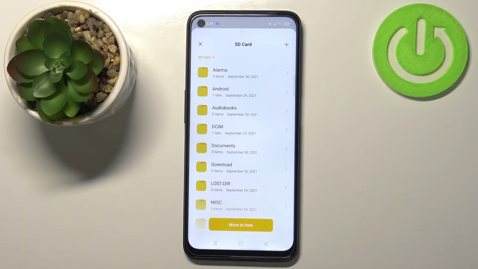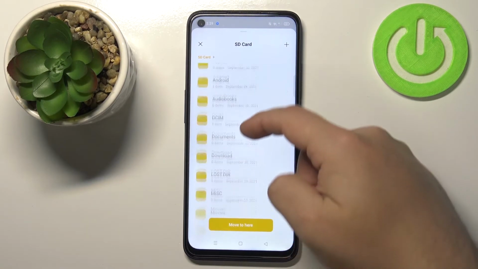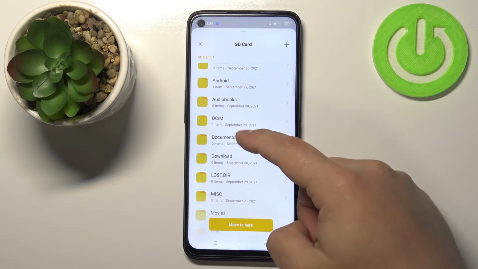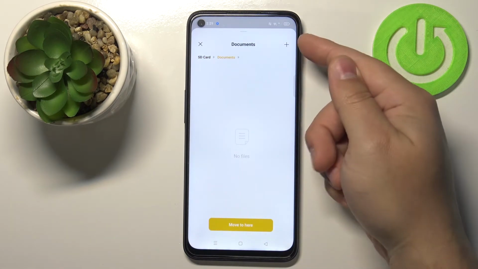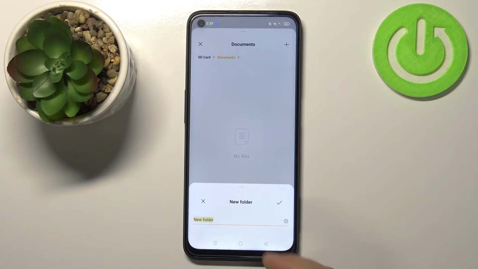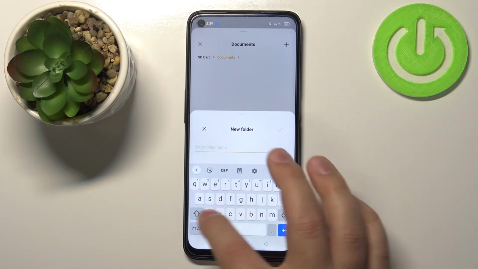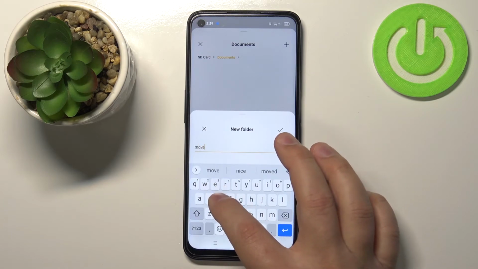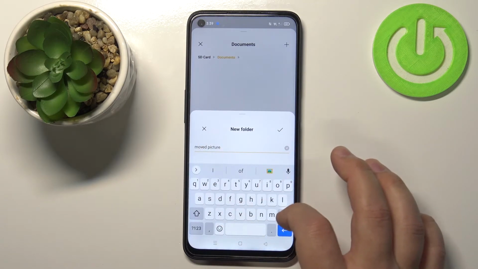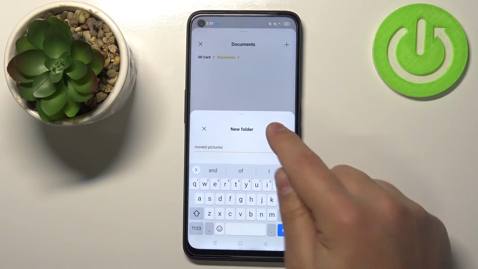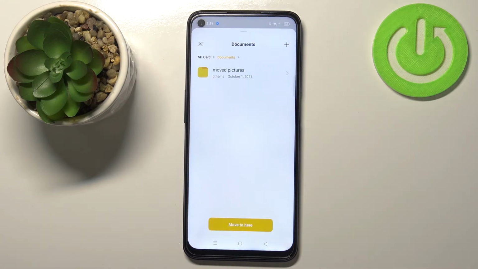Now, we can do a couple of things. We can find the folder we want to move the files into. So basically, we can open some of the folder right here, for example, documents. Or we can create a new folder by tapping this plus button right here, entering the name of the folder, and tapping the check mark. And here we have our folder.